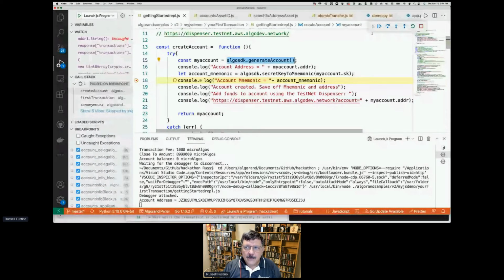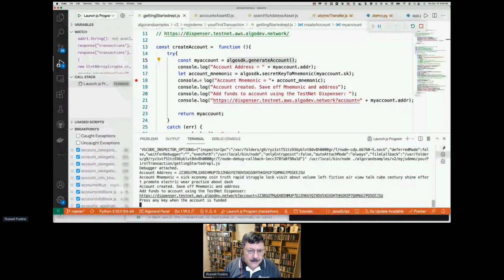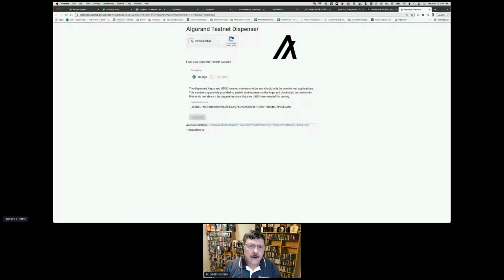And what I'm going to do here is just pop out to our dispenser and go ahead and fund this account. Right now, when you create a brand new account, it is empty. And so what we're going to do is use the testnet dispenser to dispense some algos to it so we can cover things like transaction fees, for example. So when this comes back, then we'll go back over to the code and continue stepping through it.